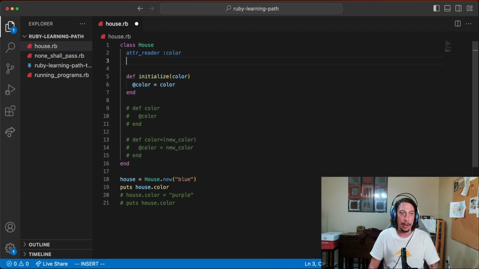Well, that's where attr_writer comes into play. So we say attr_writer, just like this, and then you pass it, just like I just showed you with the reader, a symbol or a number of symbols that you want to define writer methods for. So in this case, we can just say color here again. Let's save this off, and then back down here, let's go ahead and uncomment these two lines so that they run, so that we instantiate a new house, we read its initial color attribute, we reassign purple to its color attribute, and then we read that updated color attribute.